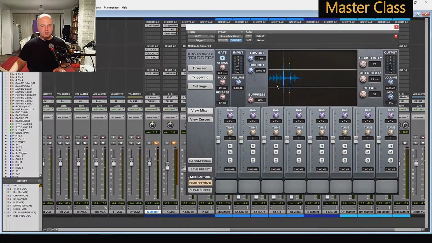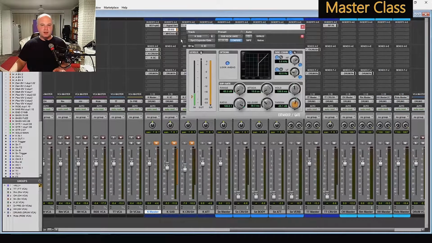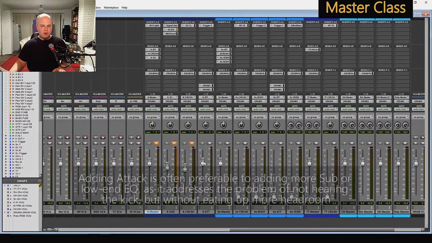So this isn't actually triggering any samples. All it's doing is we're just using this for the gate. You can use a standard stock gate like we did here. It will give you the same sort of thing. Why would we have that?